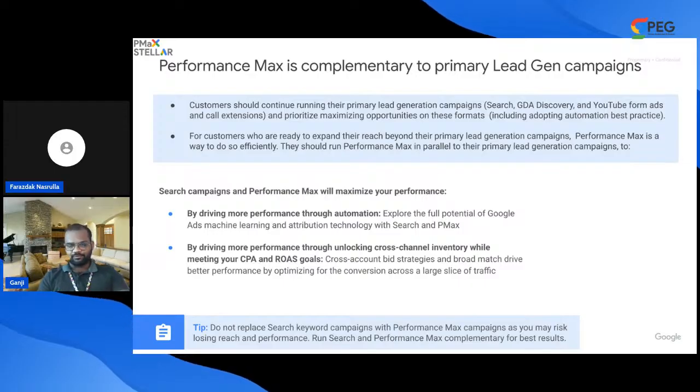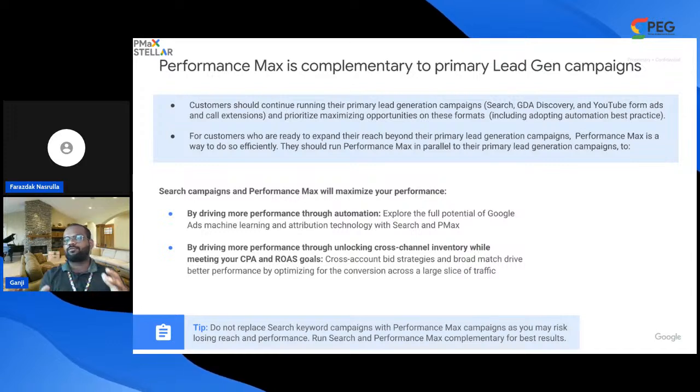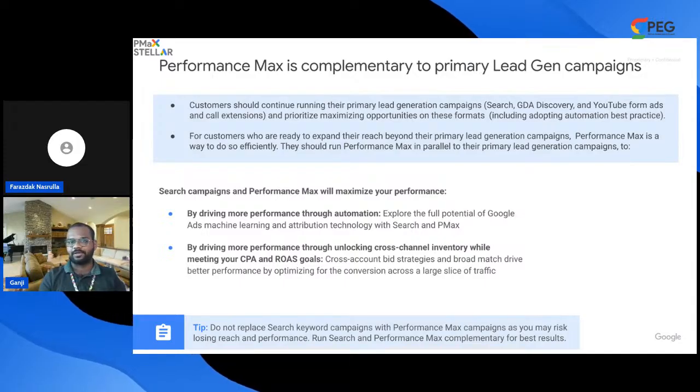Running Search campaigns and Performance Max campaigns together will maximize your performance by driving more performance through automation, by exploring the full potential of Google Ads machine learning and its attribution, and by driving more performance through unlocking cross-channel inventory while meeting your CPA and ROAS goals, using cross-account bid strategies and broad match to optimize for conversions across a large volume of traffic. Here is a crucial tip: do not replace search keyword campaigns with Performance Max campaigns. We'll have to run them in parallel as a synergy.